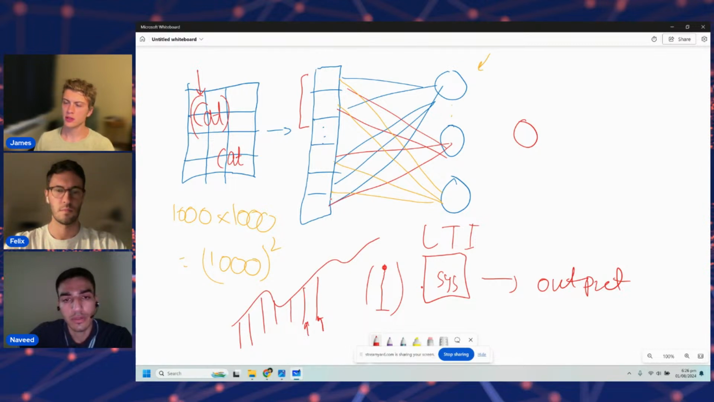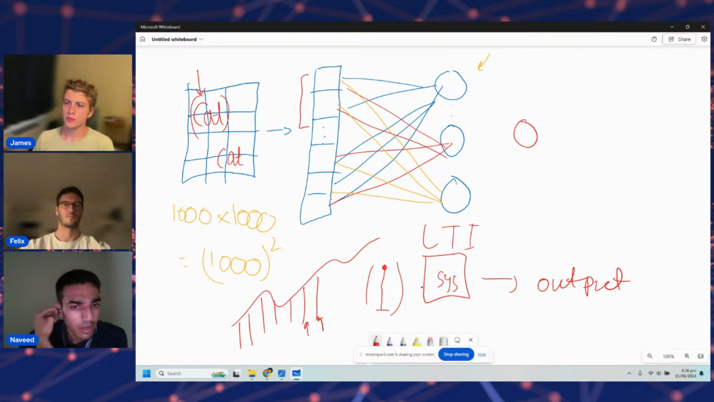So, can you give an example? Could you give an example of such a system? Okay, an example of such a system.